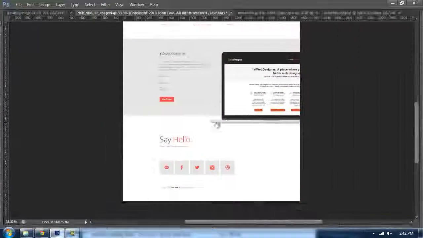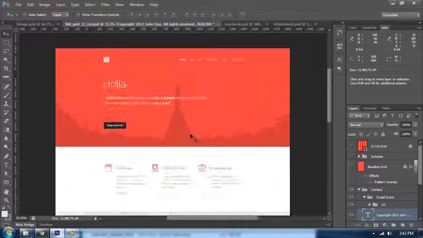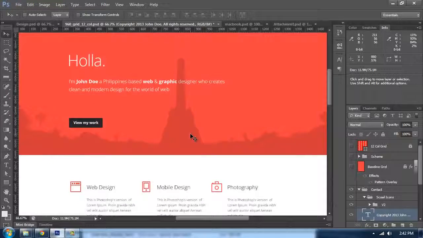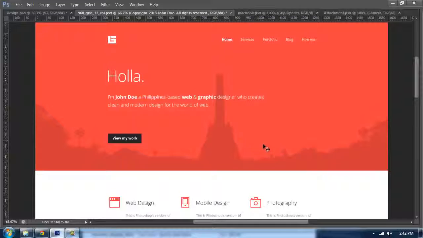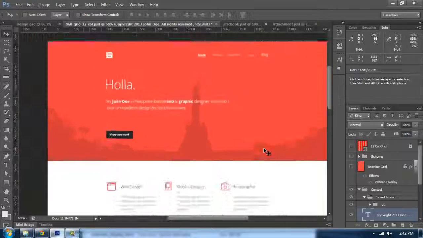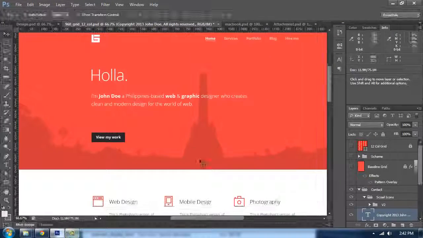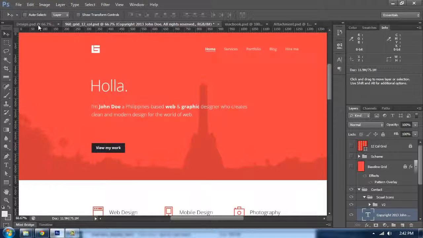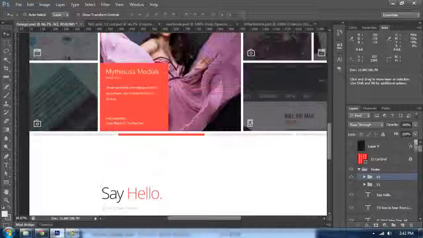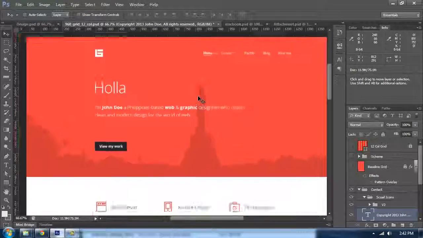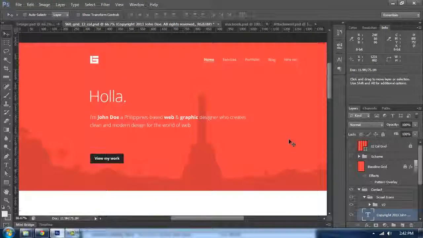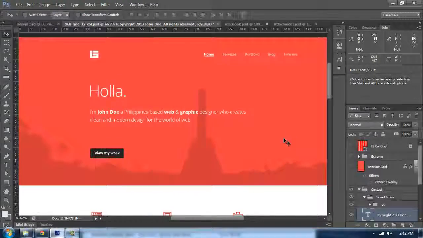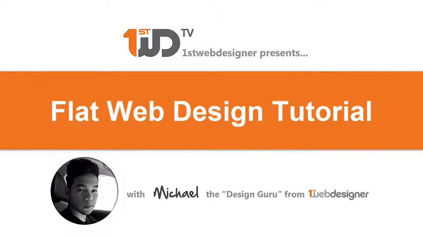And there you have it. You have a nicely laid out flat portfolio design, which is very hot now in the web design industry. So flat everywhere. I'm going to provide a PSD for this version and this version. So that's it guys, and I hope you learned something from this tutorial, and I'll see you guys on the next one.